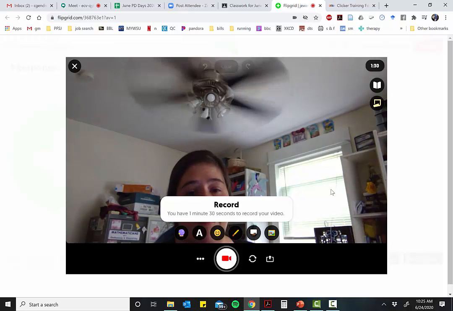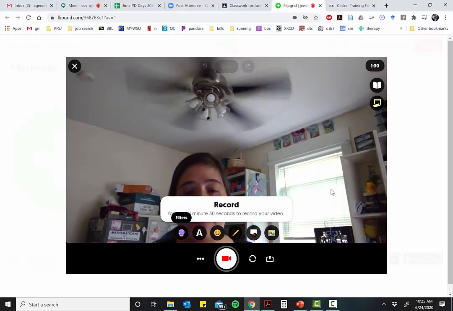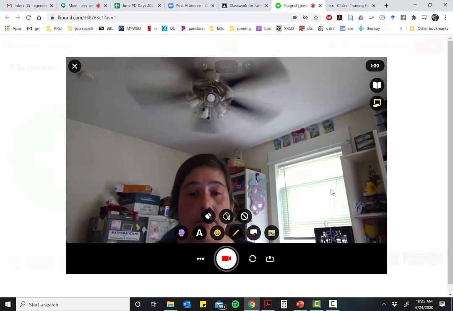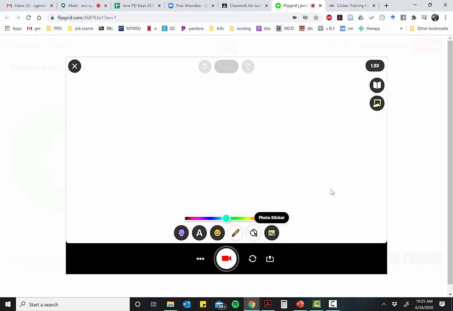So it's like Snapchat or like Facebook Messenger. You can make it black and white. You can make it all different colors. You can add text. You can add stickers. You can draw. You can have a whiteboard. You can make this a whiteboard. Or you could post a sticker.